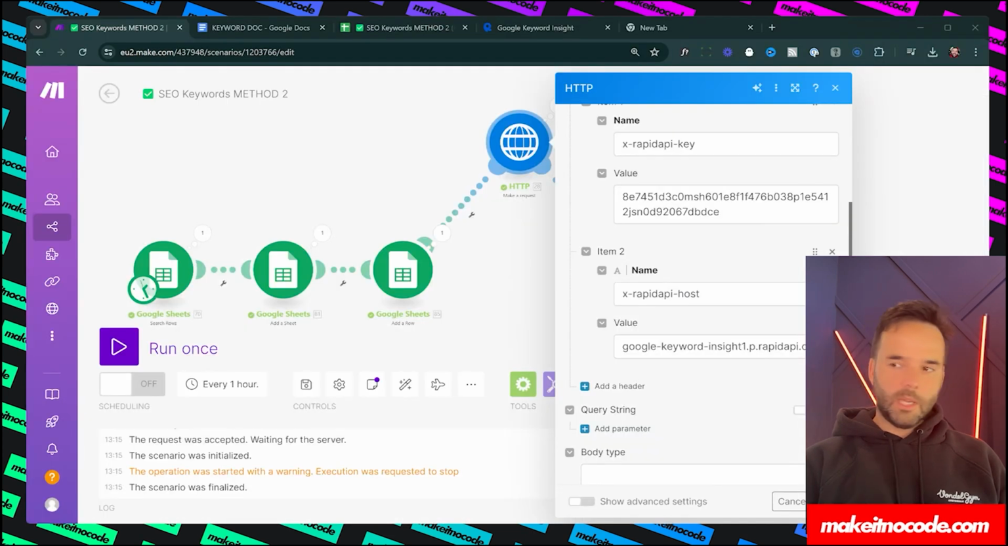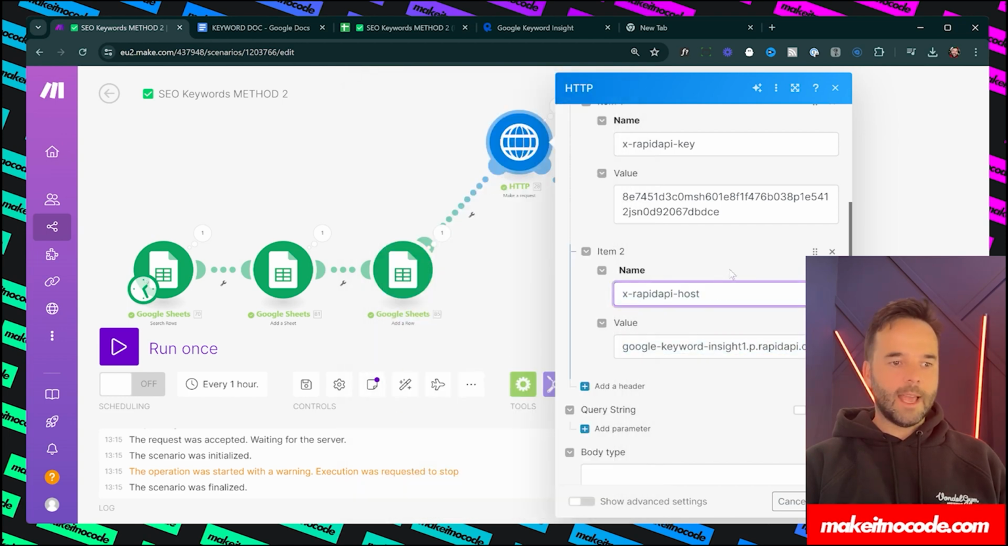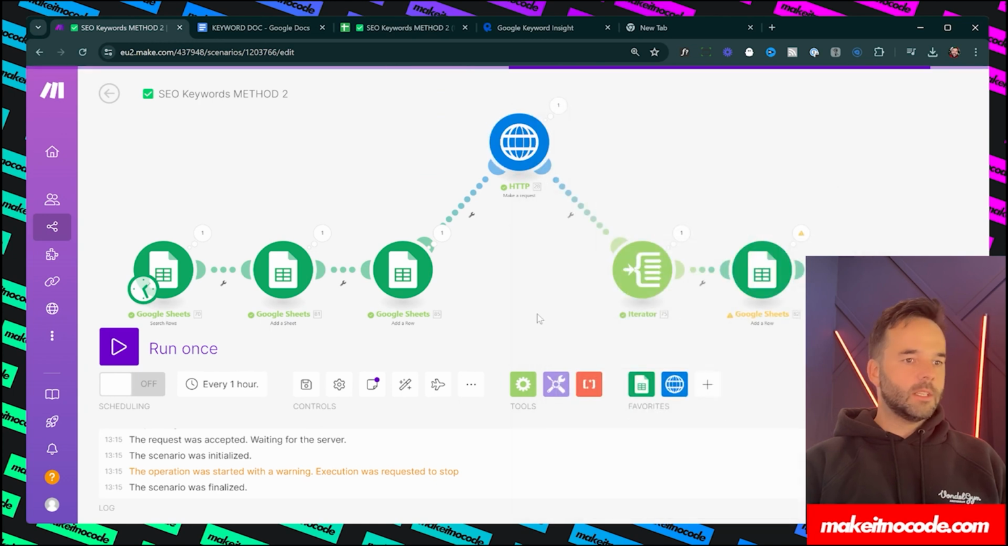Go back to my automation in make.com. I'm going to put my parameters in here, or my value in there, and then you put the host there. That's it. That's all you have to do. Then you just hit OK.